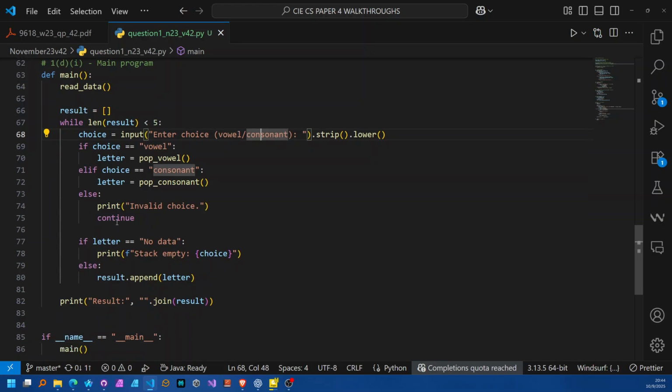Then on line 77, should the letter be empty, we are going to print that the stack is empty, and then we can specify the choice. Then should the letter have something, or return something, according to lines 70 and 72, you're simply going to take this result right here. Remember, result is a list on line 66, so you're simply going to append the letter to the result list.